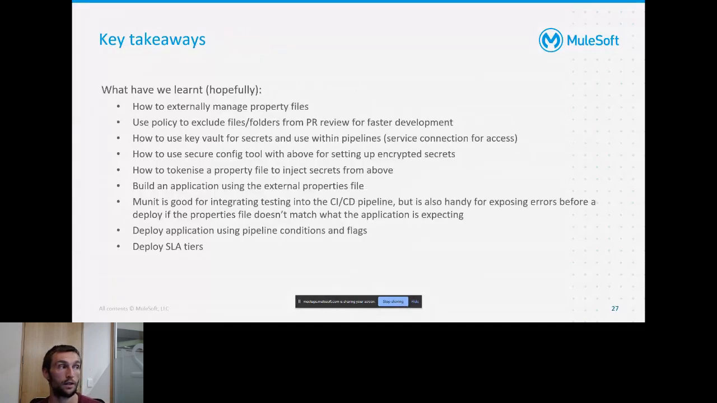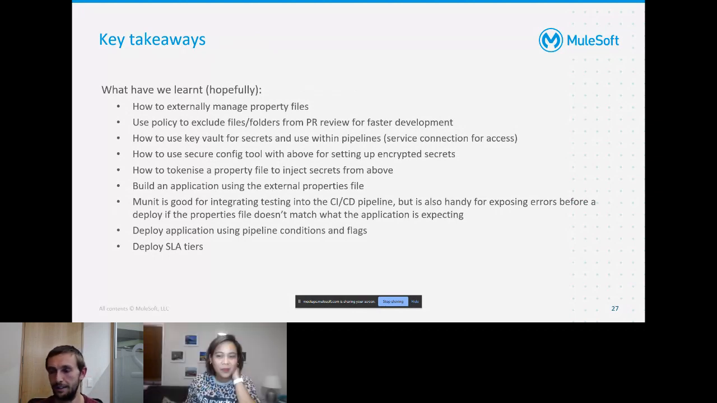And then we've just got some key takeaways of what we've hopefully learned. So hopefully everyone's picked up something helpful from there or found some new things that they can go and implement.